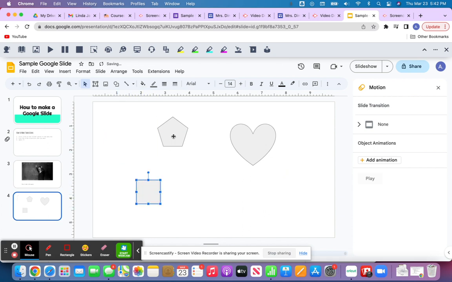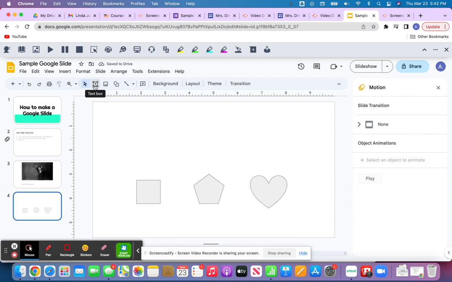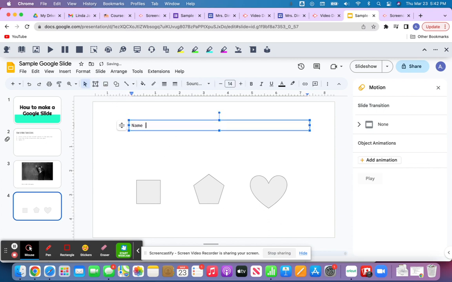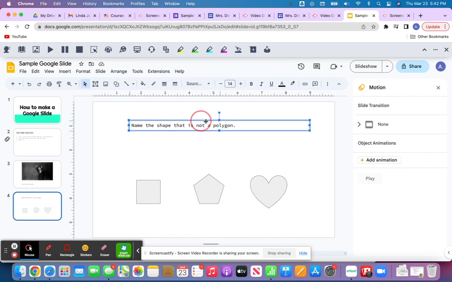Let me go ahead and change this slide into a sample for a lesson, where the students have to name the shape that is not a polygon. So again, I don't have a text box in here. I'll just go ahead and put one. Name the shape that is not a polygon. If I wanted to, I could actually have them drag it.